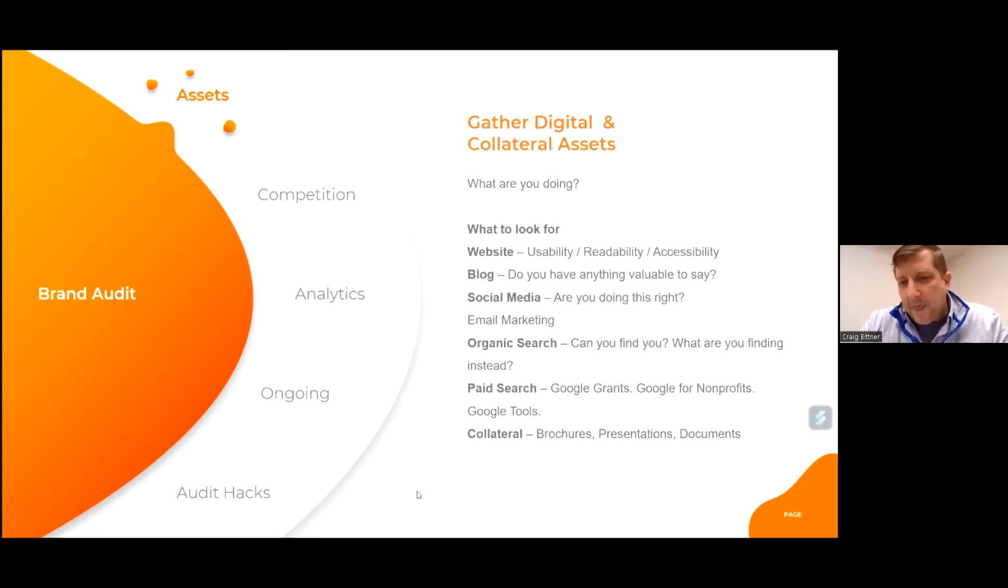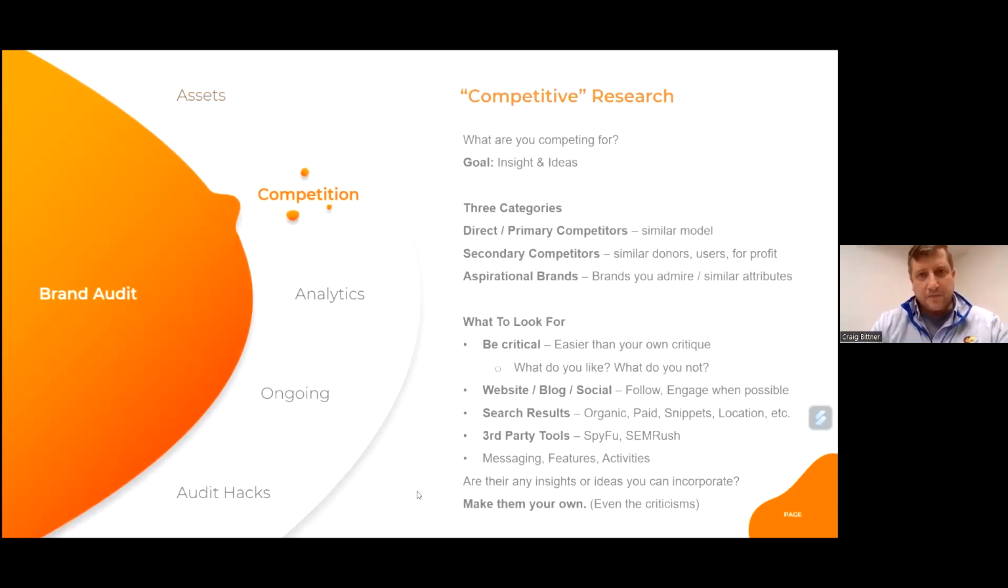And then finally, again, looking at your collateral, looking at your brochures, your presentations, your documents. Those are all things that need to be updated and consistent when you're doing, not just the brand audit, but when you're going through the brand stuff. You just want to make sure that you're looking at everything.